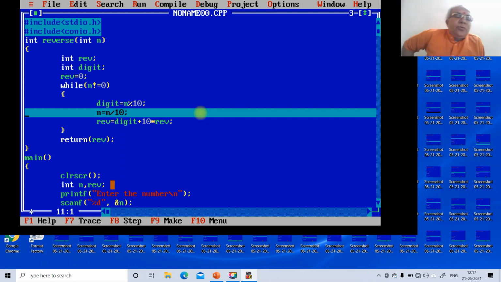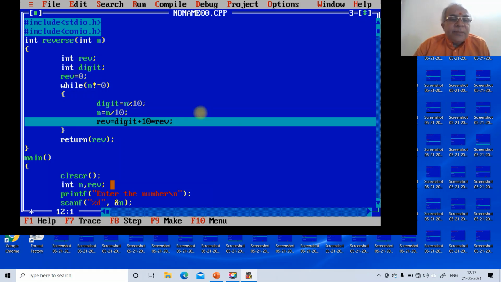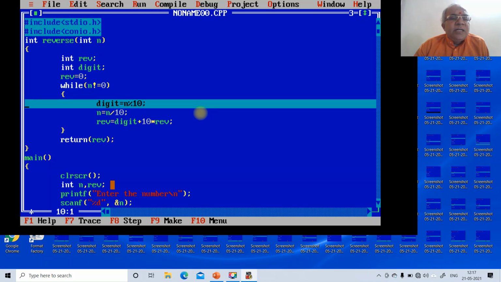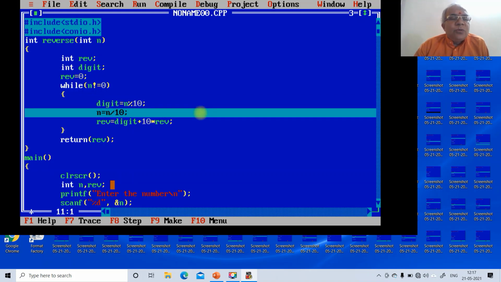That is what the digit will be, the remainder you are going to take. The remainder is 7. So first when it divides, you get the remainder as 7. So 7 is the digit. 7 is the digit plus 10 into rev, where the rev value is 0. So you will get 7. Then it goes to n, which is not equal to 0. Yes, then digit is n%10, and n is n divided by 10. The new value of n is 56.